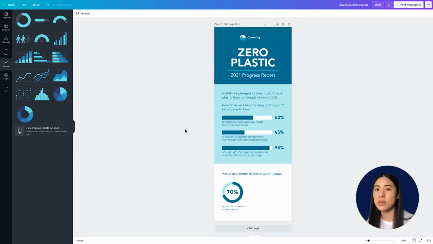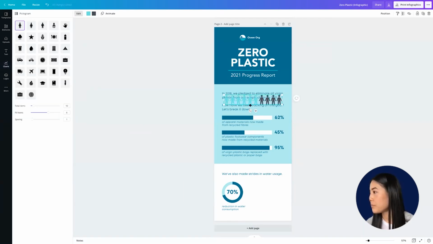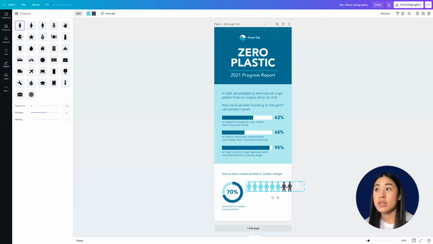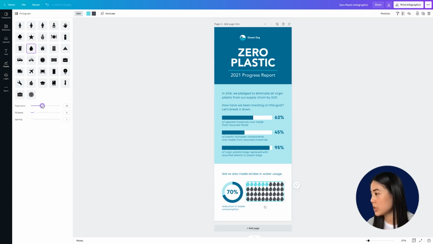For this one, I'm going to use a pictogram, which is the icon chart. So I'll bring that in. You can see there's a whole bunch of different icons to choose from, like baby, hand, person. I'm going to use the water droplet today. It's because we're talking about water related stats, so it's pretty on trend or on brand. And then I will just adjust how many icons I want. I can also adjust how many icons I want per row. I'm happy with something like that.